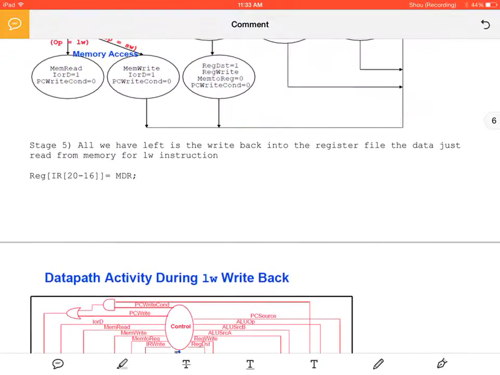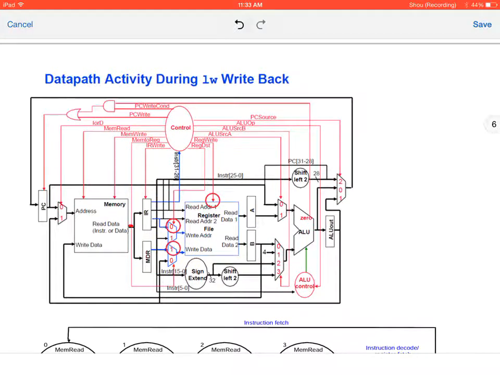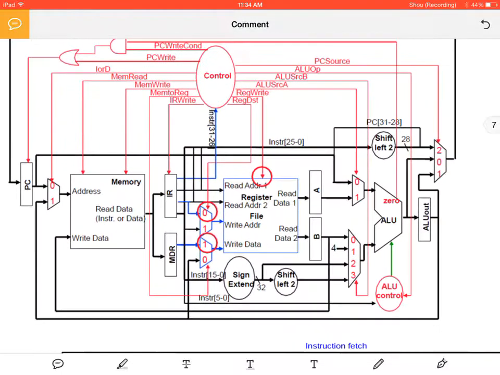So for load word, what we're going to be doing is we're going to be taking the value from the memory data register, and then we're going to be putting it into the registers. So the memory data register is here, right? So what's going to happen is it's going to come from that memory. We clock it. It's going to go here. Actually, I can zoom in a little bit. This should make it more clear.